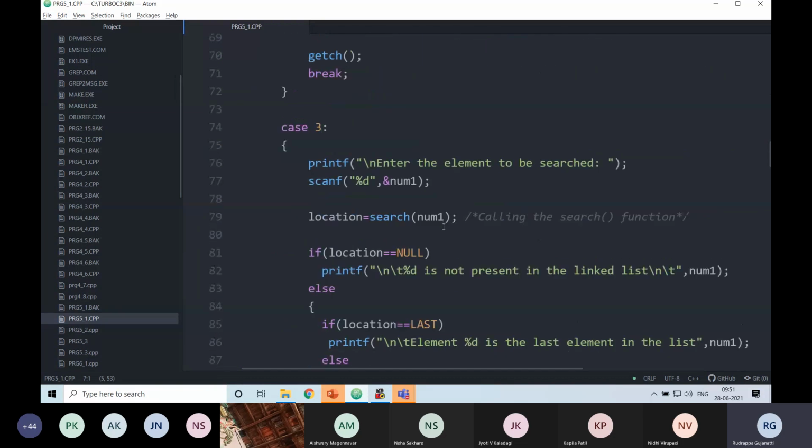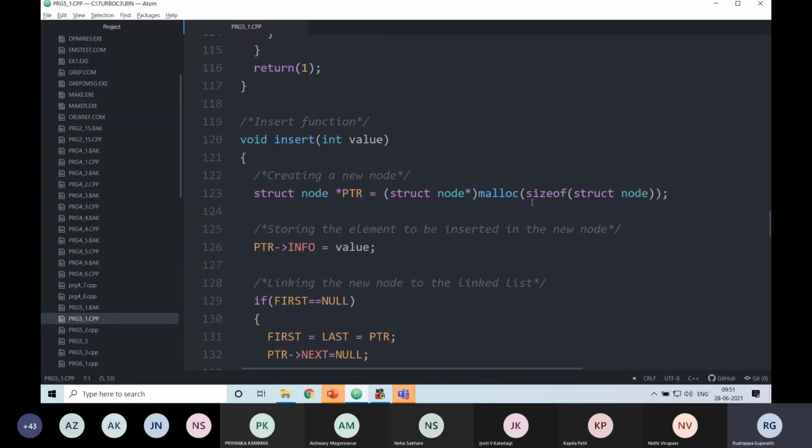So what you have to do is specify the size of the node you are utilizing. Based on that size, the allocation will be done with the pointer. It is for that purpose you are using the sizeof operator over here. And this is nothing but typecasting. You are converting whatever address you are getting to the type struct node. So this is the typecasting.